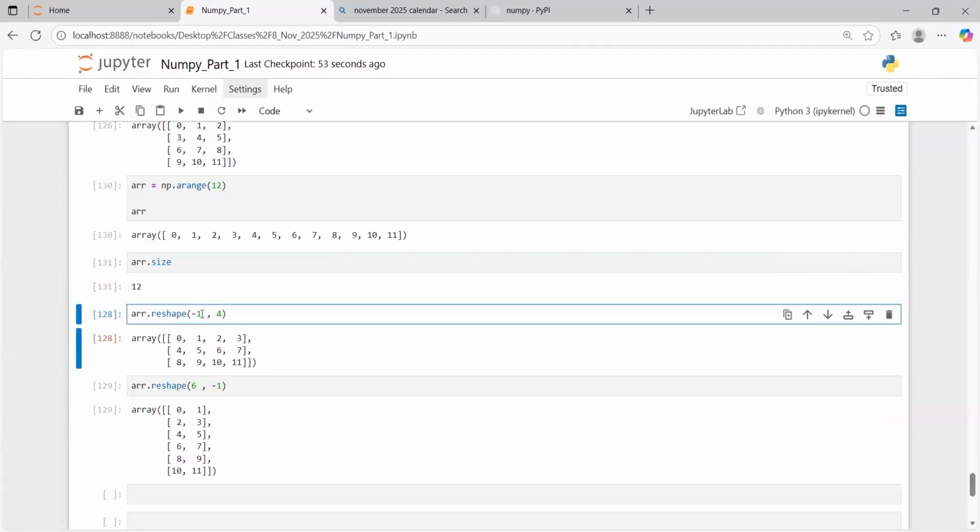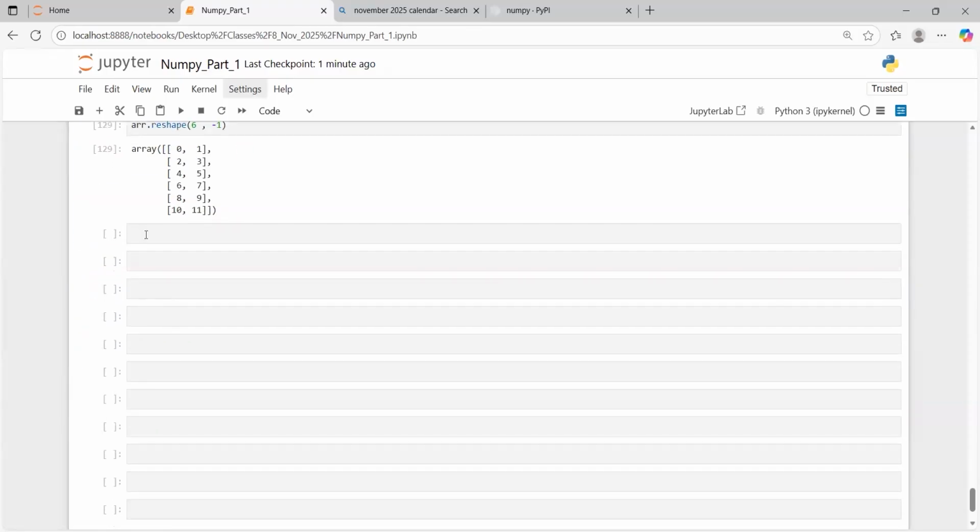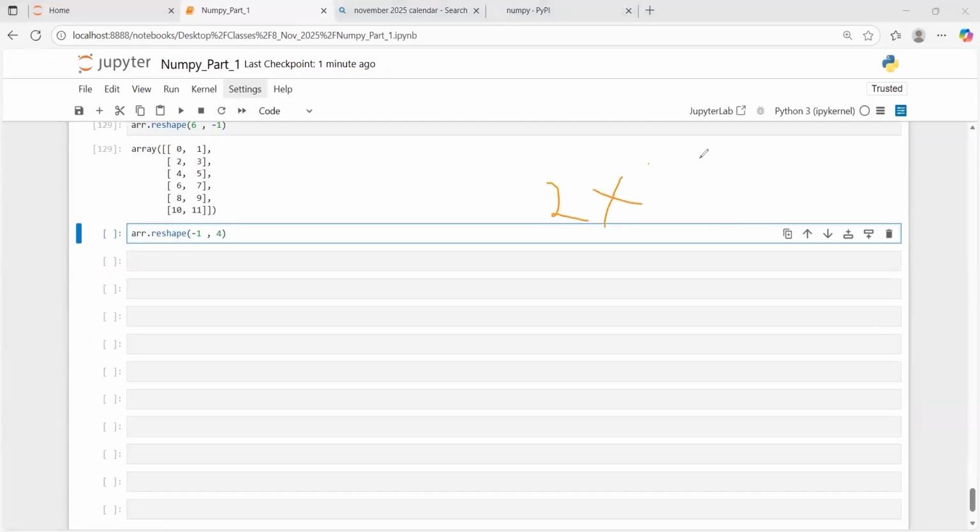Clear? Yeah, thank you. Can you take -1 and -1? Oh, that you cannot give. You can only give one unknown shape. For example, 2 into x is equal to 12: you can calculate that and find out the value of x, correct? But if x into y is equal to 12, it is not possible for us to calculate directly, so that will not be allowed.